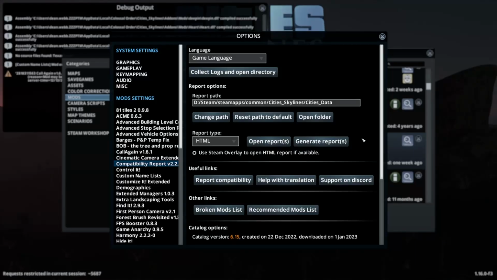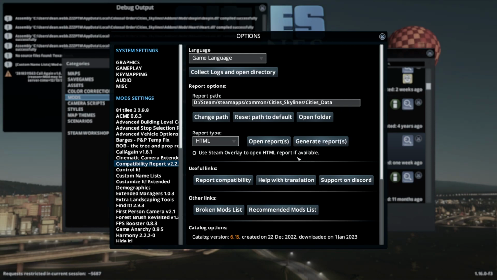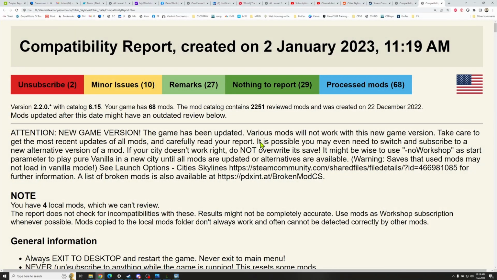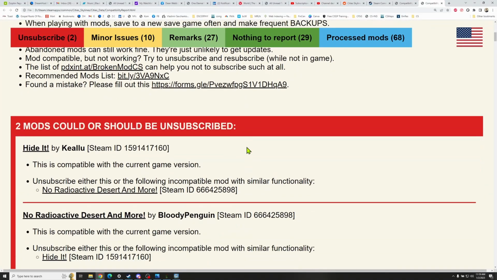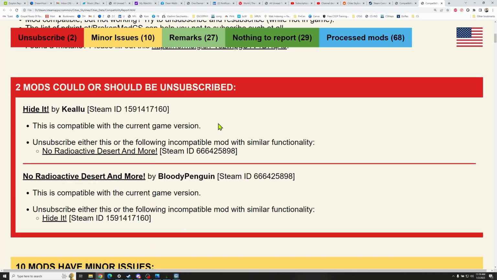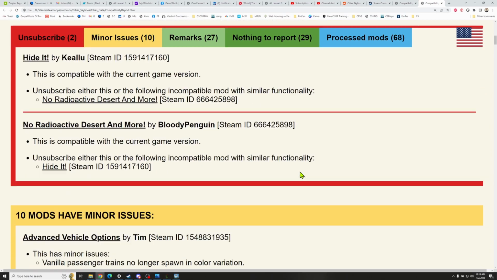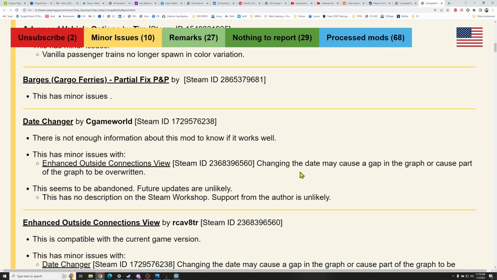game again. All right, I've reloaded the game. I'll generate that report. I'll open the report. And all right, this is a lot less stuff here. Oop, I still have that hide it, no radioactive desert conflict there, but yeah, I know what's going on here. I'll keep that. And I've got these mods with minor issues, the same as before.